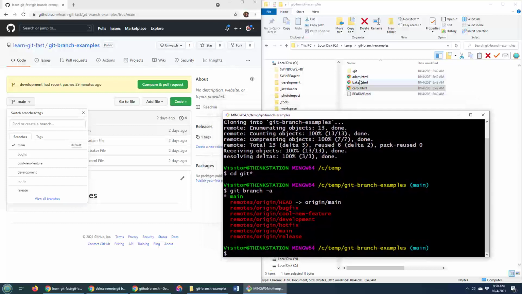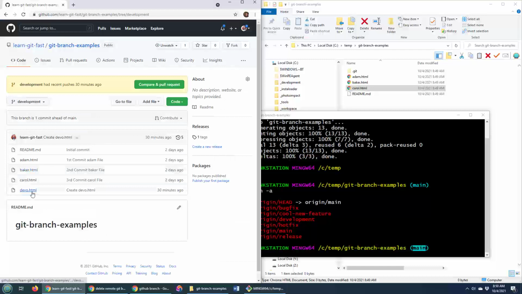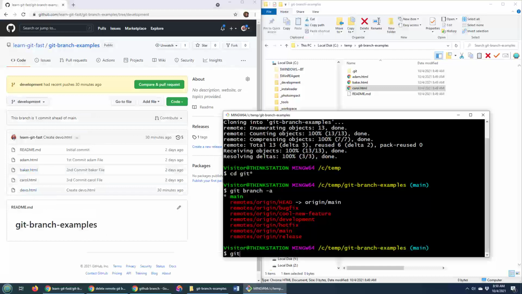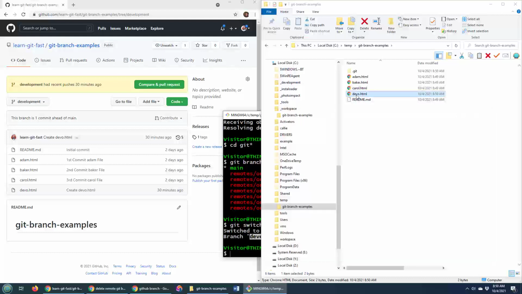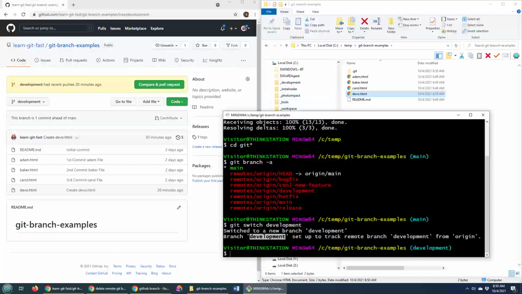So notice up here I've got Adam, Baker, and Carol, but Devo is missing. That's because I'm on the main branch here, and Devo was part of the development branch on the server. If I come over here and say git switch to the development branch, you notice that we've switched to the development branch, and also boom, Devo is now in that file folder. And I can start doing work in here to my heart's content, maybe make some changes, push them back to the server, and all of a sudden the server will be updated with the code that I work here. And that's all the synchronization of Git.